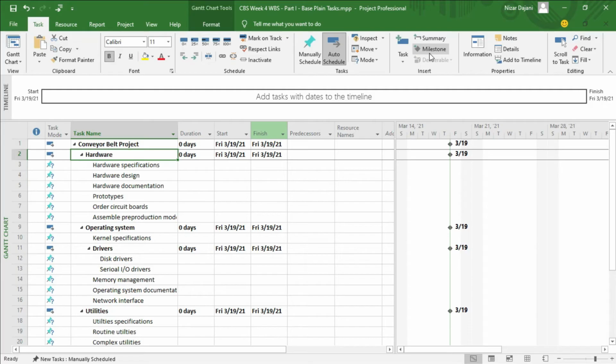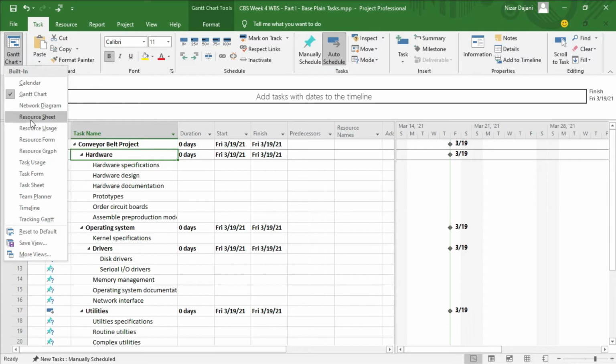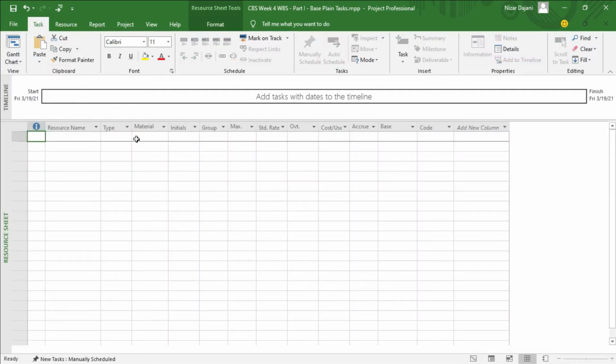So this is where we left off the part 1 of the Conveyor Belt Project. We basically entered the WBS with all the tasks and summary tasks. Now for part 2, it's asking us to enter the resources, the duration, and the predecessors for each task. So the first thing we need to do is add the resources, which are basically who's working on the project. The best way to add that is to go up to the top left under Gantt chart, click on the pull down arrow, go to resource sheet, and here's where you enter the information.